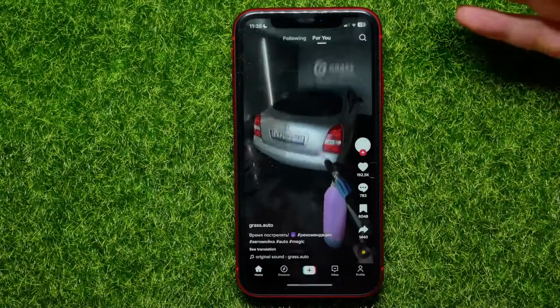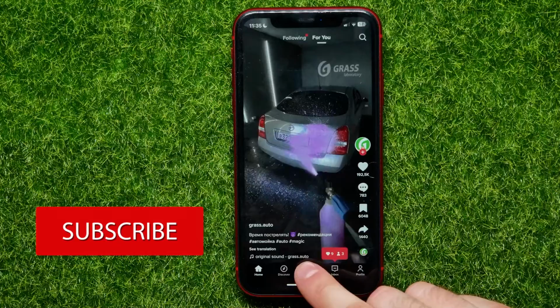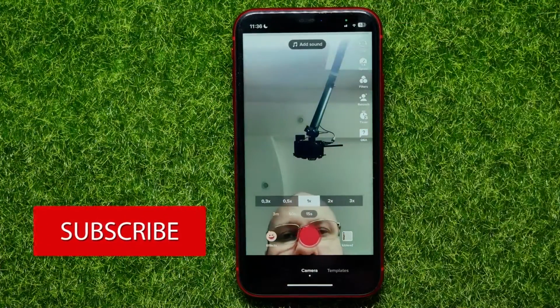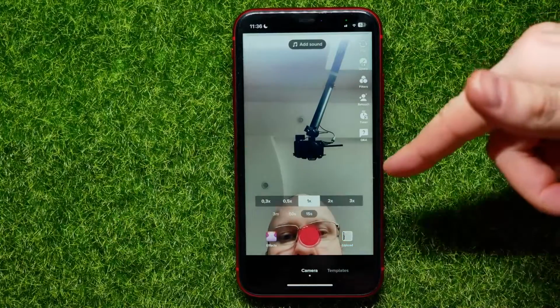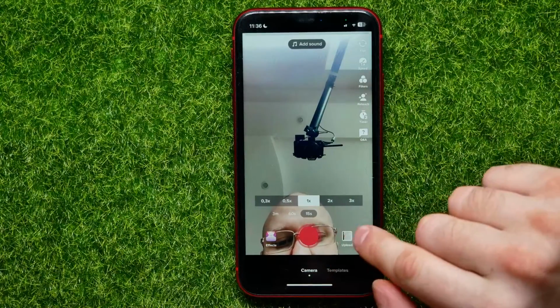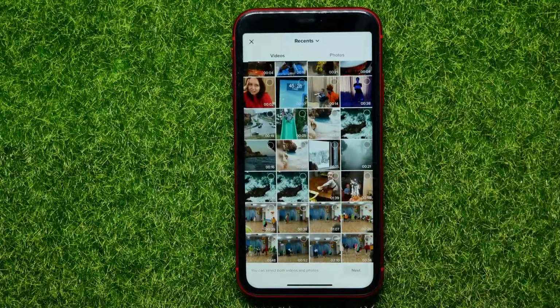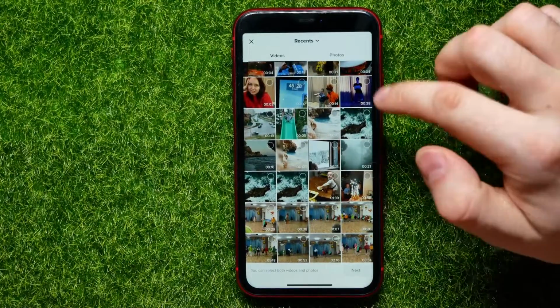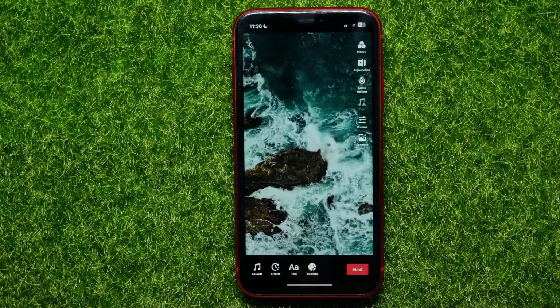First, open up the TikTok app and then hit that big plus sign icon to start creating a video. Now you can use your camera to record some video, or you can hit right here at the upload icon to upload some video from your camera roll. I'll just check mark that video and I'll hit next.